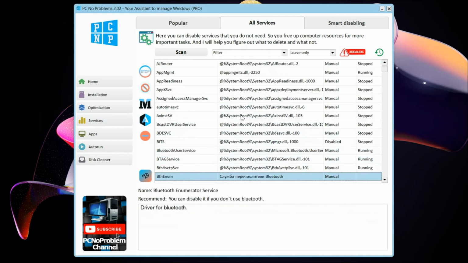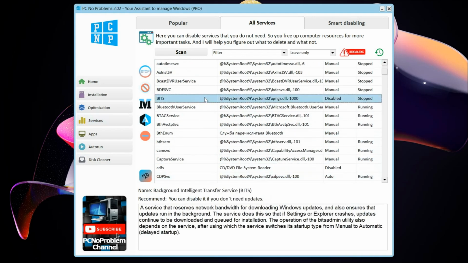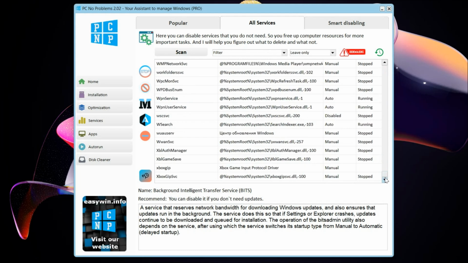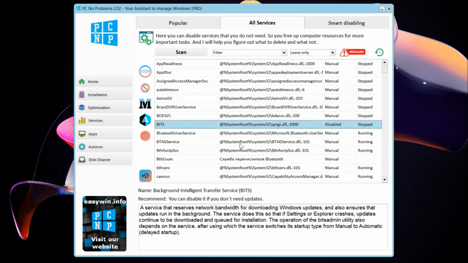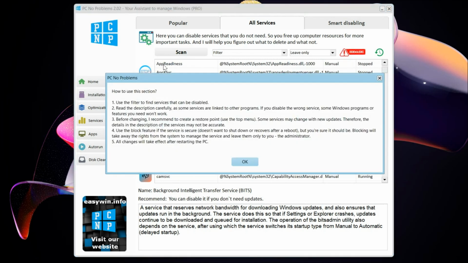During the first scan, all the services installed on your system are displayed. There are hundreds of them. Some are system services, some are drivers. This should not be touched, but others can be disabled. If you're using my program PC No Problems, always pay attention to the hints and warning messages. For example, it's very important to create a restore point to avoid problems.